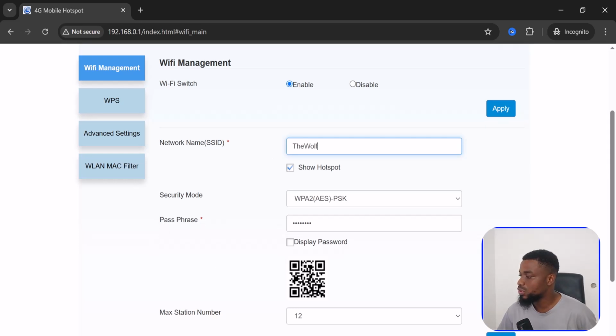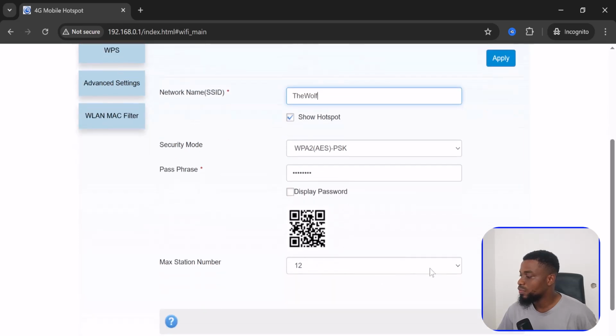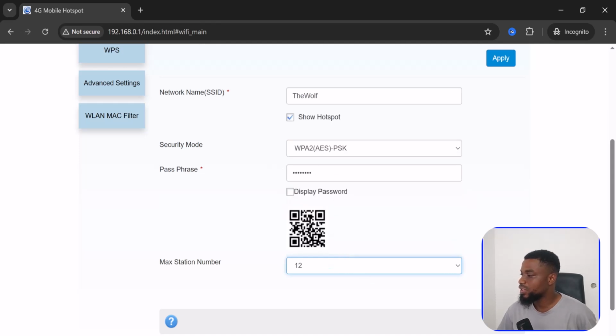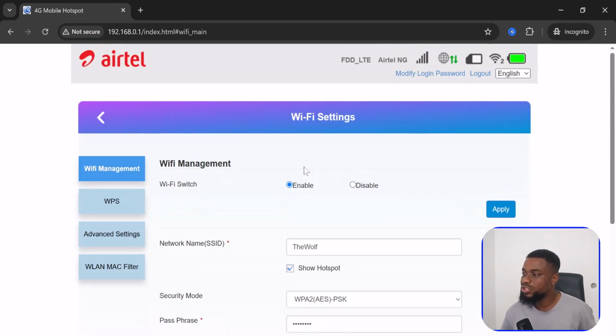Also the password, you can just come here and type the password that you want. You can also select the maximum number of characters for the password. 12 is fine. Then you select the password and apply. The moment you apply it, the name and the password will change. You can also change only the name and not the password, or only the password and not the name. This is basically how you can change your Airtel router password and name.